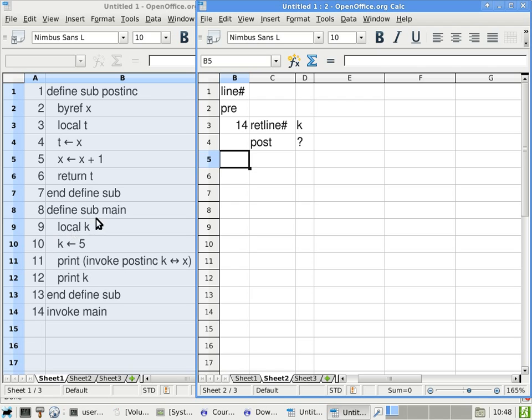Then we move on to line 10 inside the subroutine main. It initializes k to 5. Fine, that's pretty easy. Then we move on to line 11. Line 11 is a print statement. But before I can print anything, I have to first invoke the subroutine post inc because I want to find out what it is going to return, and the return value is what I am printing in this case.